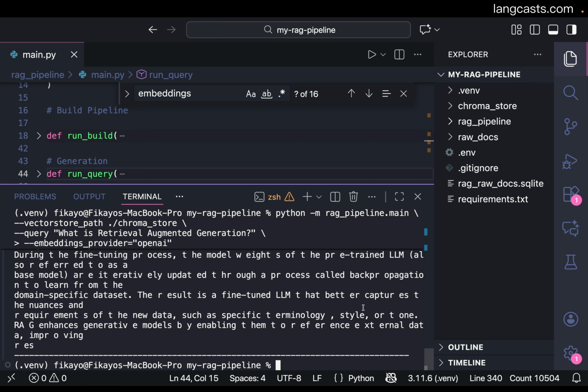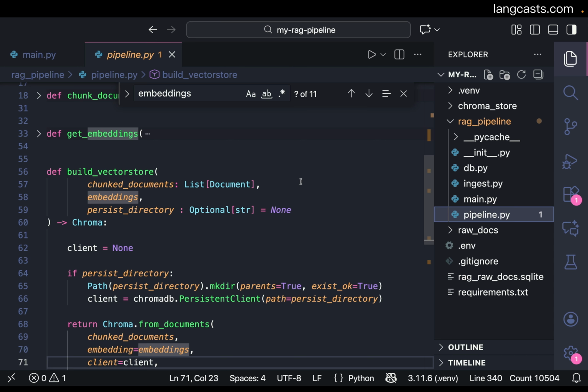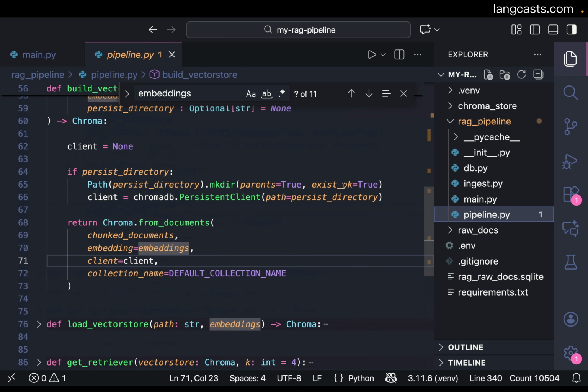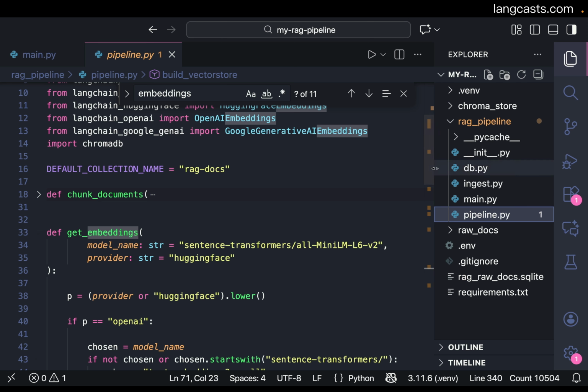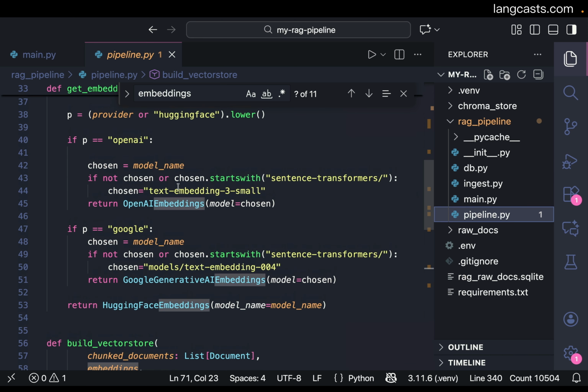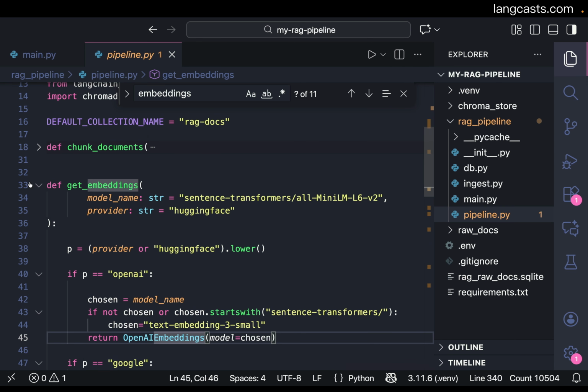You can try out Google. You can also try out different models. Like we just specified OpenAI, so we use the default OpenAI model. I think that should be in pipeline.py. Where's get embeddings? It's get embeddings. As we specified OpenAI, it basically used this model, but we can still specify a different embedding model for OpenAI, and it will use that exactly.